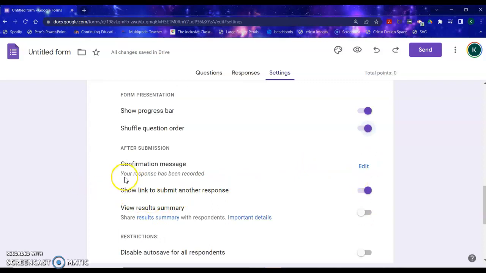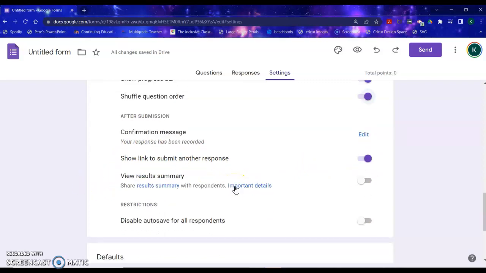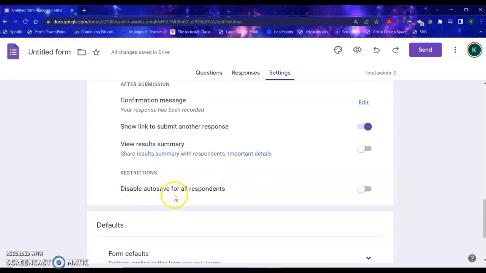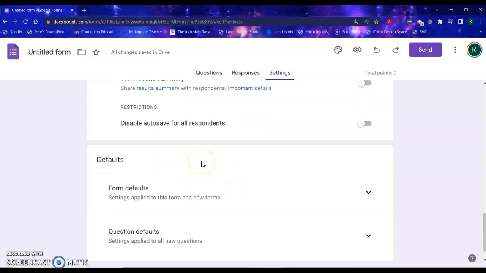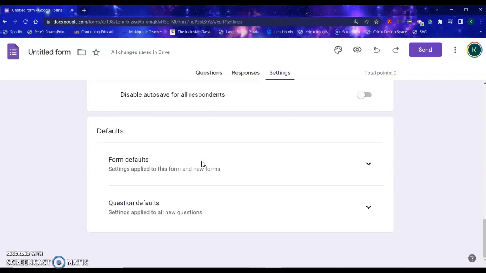And then just a few more of these things: after submission, they could receive a confirmation message. You can show a link to submit another response. You can disable autosave for all respondents, review the results summary. There are so many different options that are user-friendly. Depending on the situation and what you're creating a form for, these will always look completely different, but it's nice that there are so many options for teachers and staff and even just anybody who's not in education to use Google Forms for.